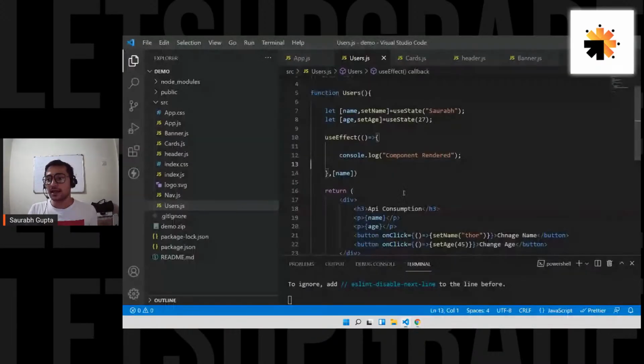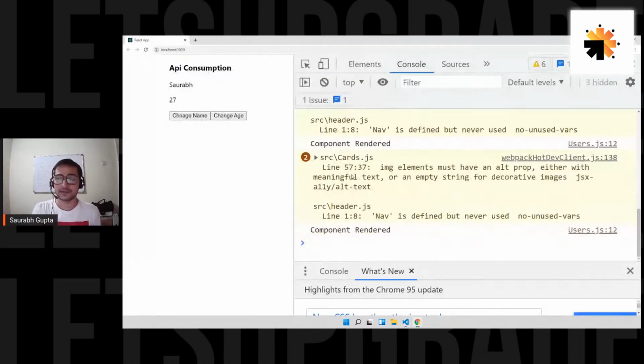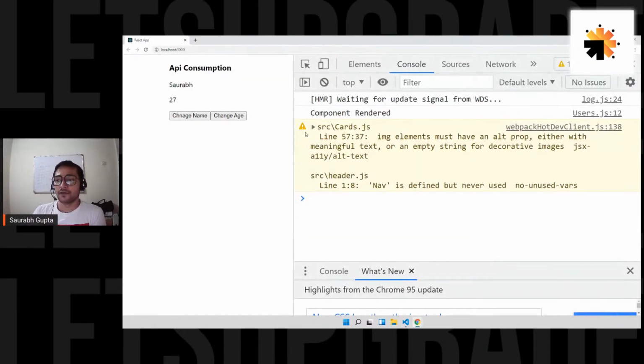Now see, if I don't mention anything, first to prove to you that it is working for everything. See, let's do it. First, we got it for the first render. Then I do change name. I still get it. Amazing. Because when I change the name, the component re-rendered, and I still got this component. That means the useEffect is working. Then I do change age, and see, now I get it twice. That means it is still working.